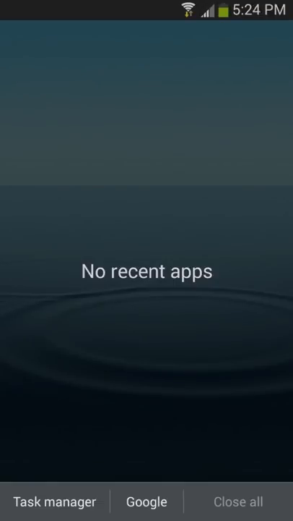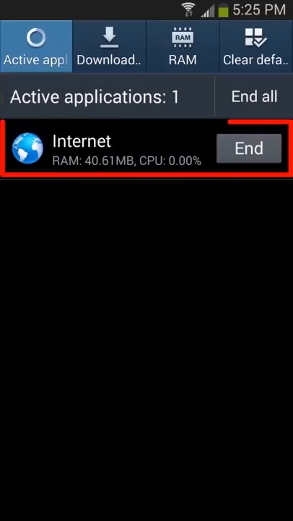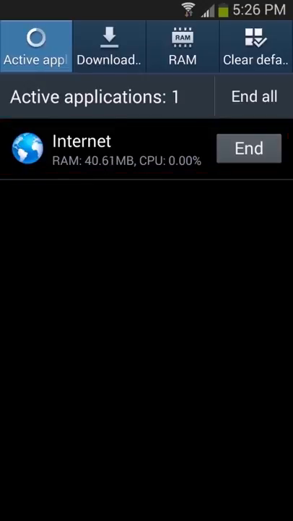Task Manager is used to view the active apps, downloaded apps, and RAM status. We can open the Task Manager by touching the Task Manager button at the bottom left of the screen. Active Applications is selected by default. It lists the number of open applications with each application listed individually below. In this case, we just have the single Internet application that's currently launched.